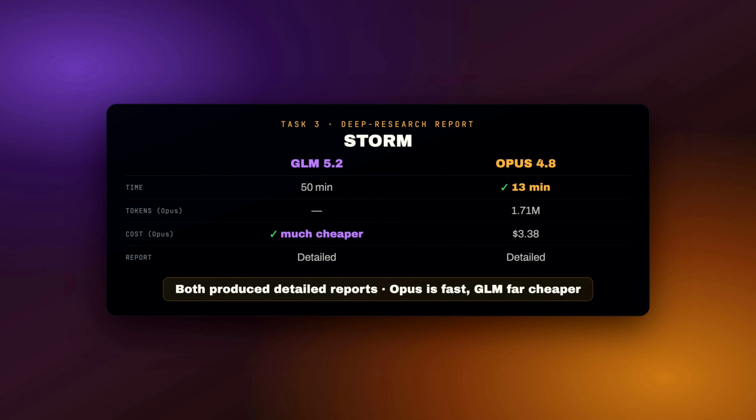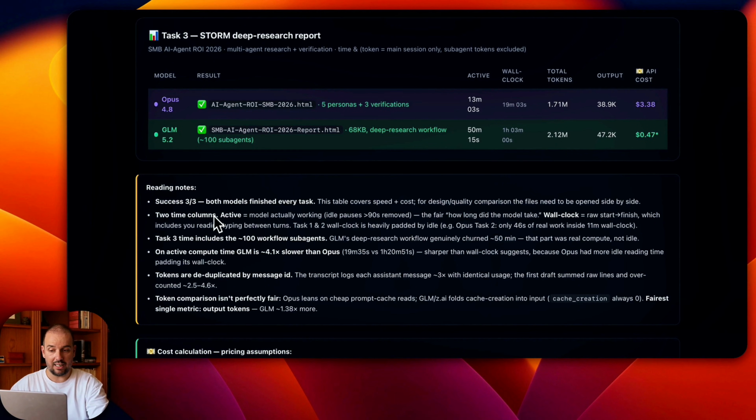You can also see the cost of this. It took 13 minutes on Opus. It took 50 minutes on GLM. Opus used 1.71 million tokens and it cost $3.38. GLM used 2.12 million tokens and it cost $0.47. All three finished quite well.